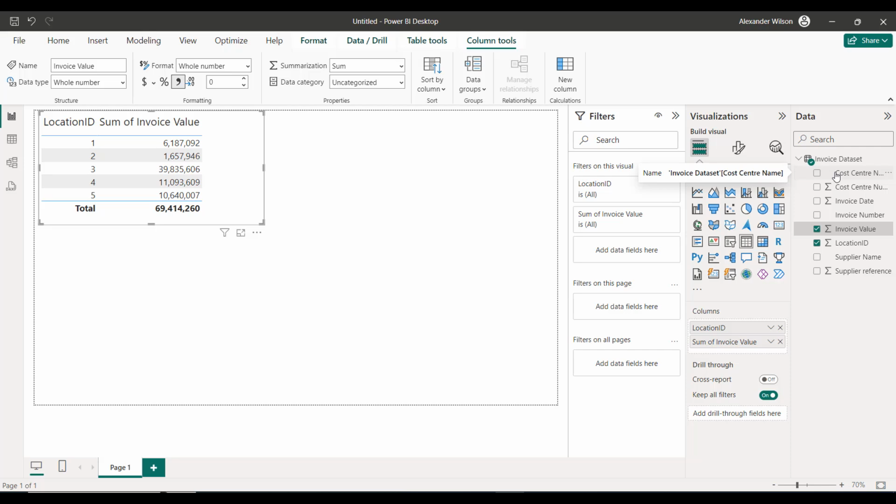Now, this visual is then telling us that location ID 3 has spent by far the most money, while IDs 4 and 5 have spent above 10 million. Isn't it annoying though that we can't see the names? We've only got the IDs. That's all we've got in our data set.